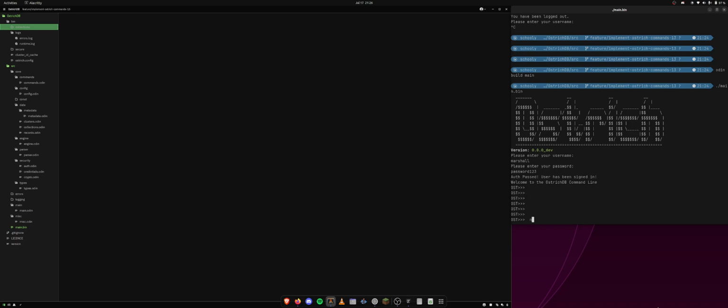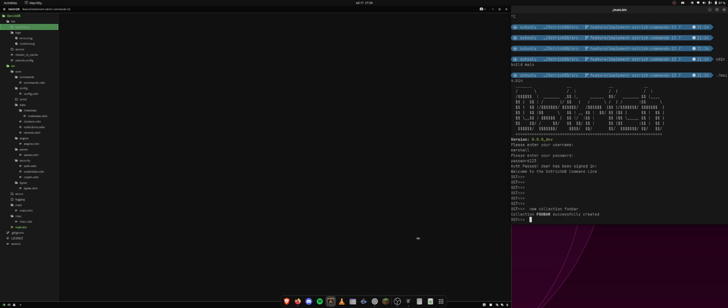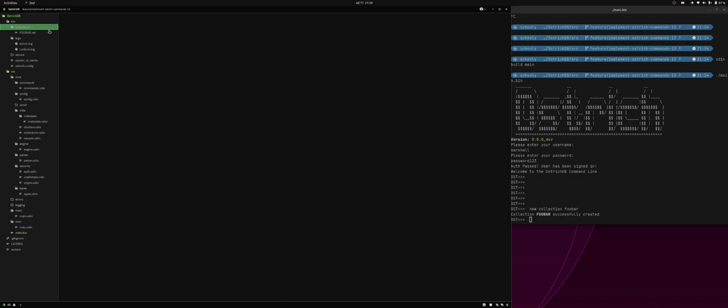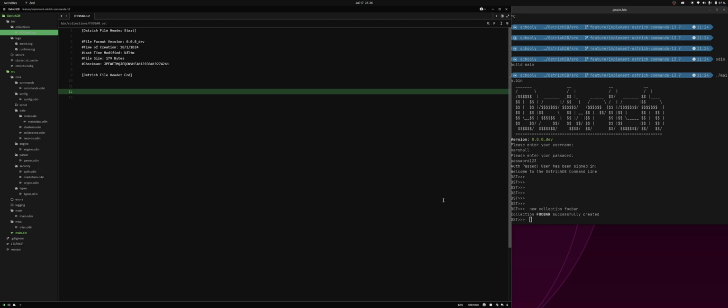So you don't have to type capital letters. If you want to, you can, but you don't have to. You can do it all lowercase. You can do a mixture, doesn't matter. So we're going to do new collection, and we're going to call it foobar. And open this up, there's foobar.ost. Okay, so we created a collection.